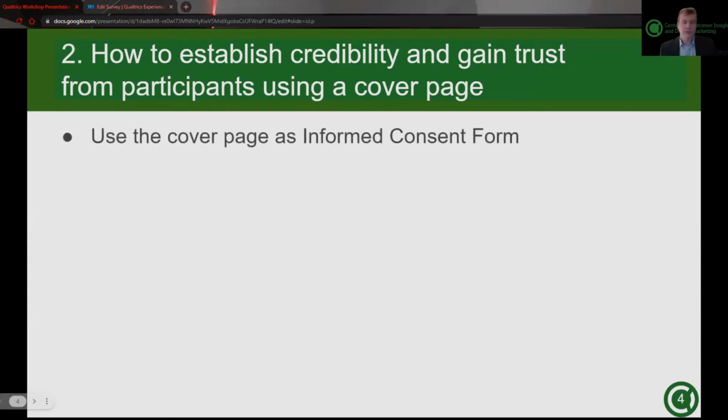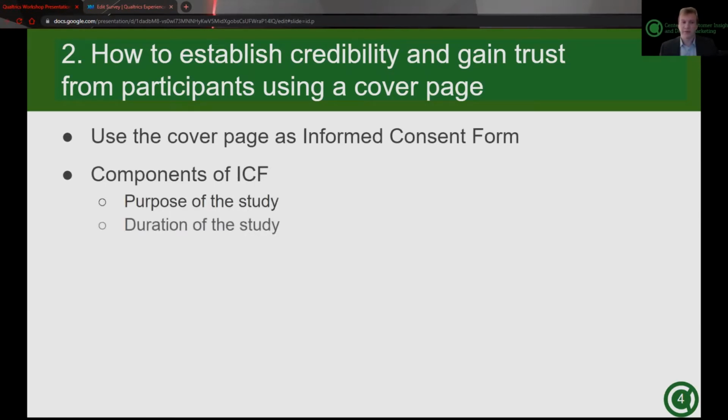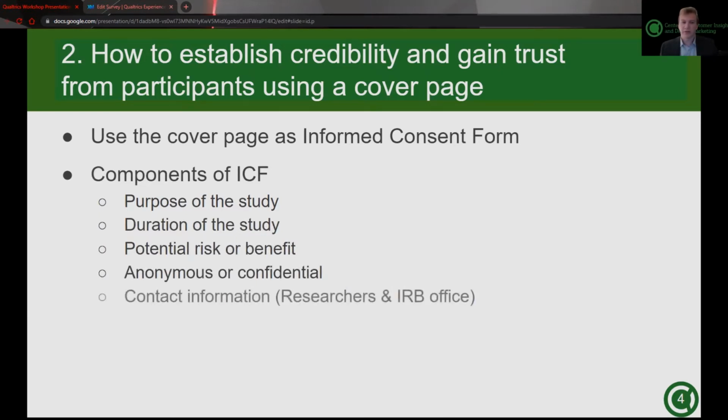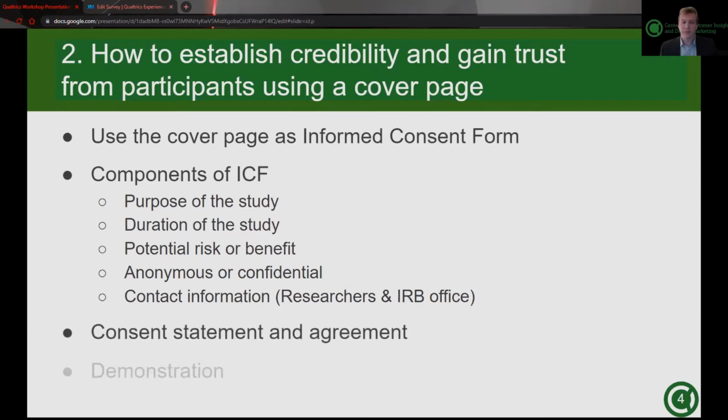We used the cover page as the informed consent form. We went over the components of the informed consent form, which is the purpose, the duration, potential risk or benefit, anonymous versus confidential, contact information, consent statement and agreement at the bottom, and we got through the demonstration. Congratulations, we just finished our first learning objective.